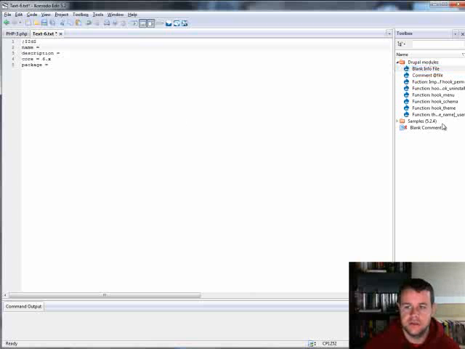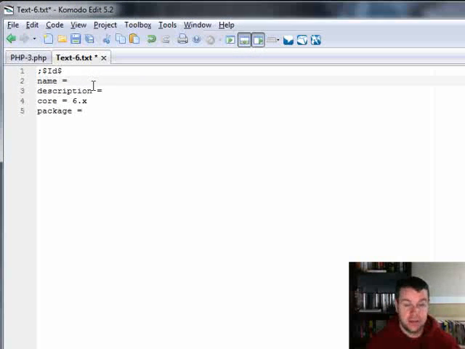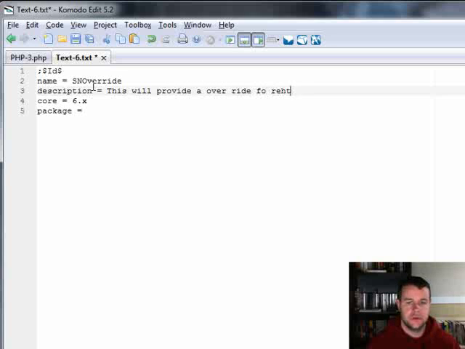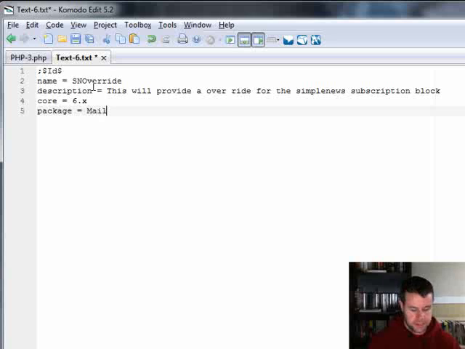So you'll see here I actually use Komodo Edit, so I've got a couple preset things here. But getting right into it, for our info file, we're going to call this the SN override module. The description: this will provide an override for the Simplenews subscription block. And package is going to be mail.